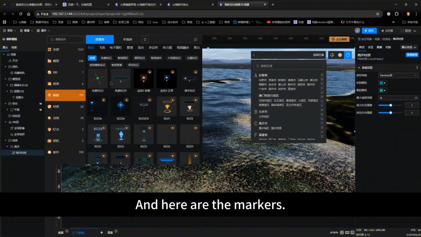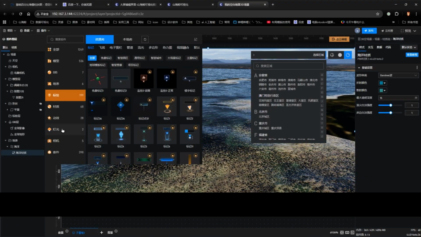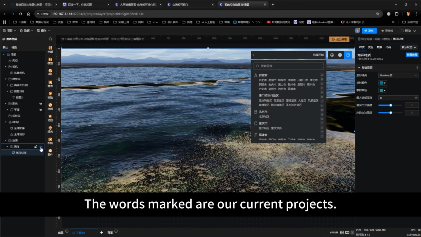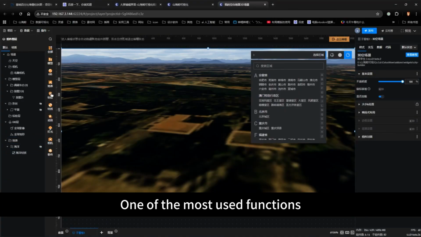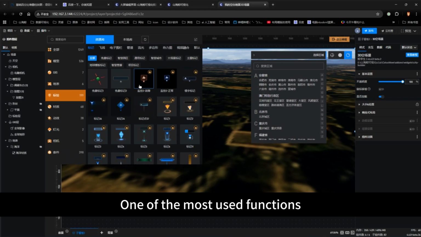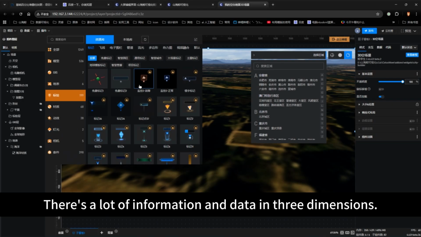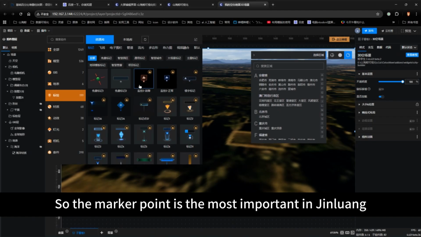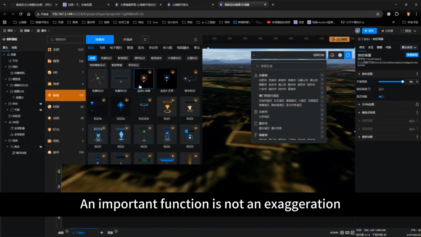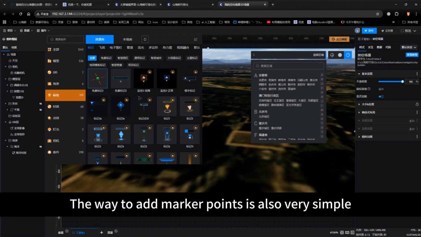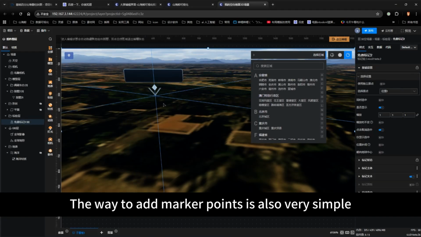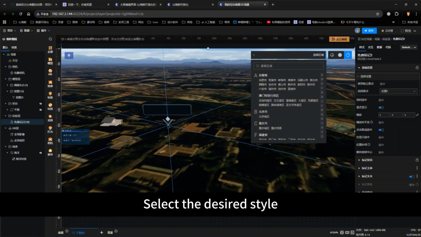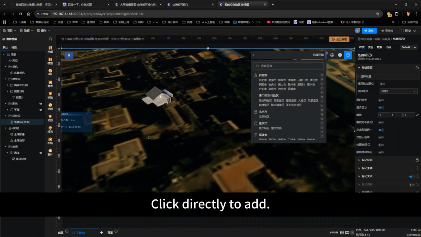And here are the markers. Markers are one of the most used functions in our current projects. There is a lot of information and data in 3D, and it's all done with markers. So the marker point is the most important function in Jinlong, which is not an exaggeration. The way to add marker points is also very simple. Select the desired style and click directly to add.